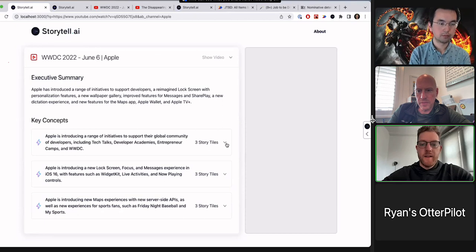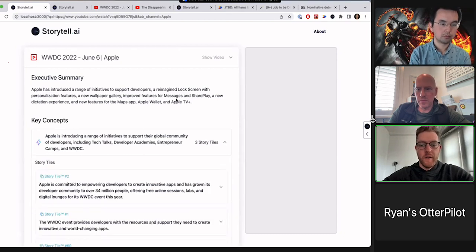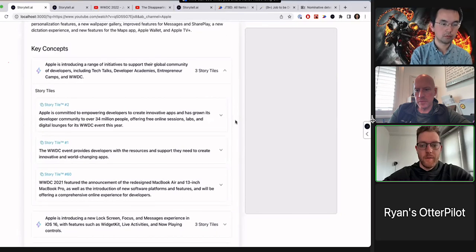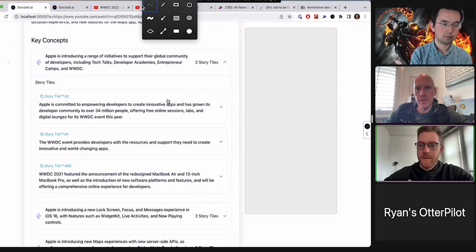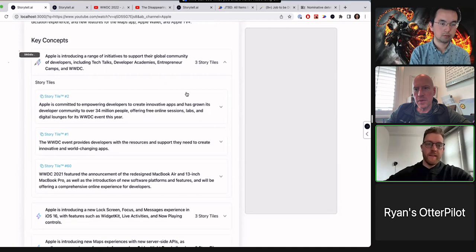So for each key concept here, you'll see there's a certain number of story tiles that are put together to create that key concept. So you can also click the key concept and open up the drawer like this, and then you'll see the different story tiles that make up this key concept. So this one, like I said, we're only showing 3 right now. Sometimes there's 1 or 2, but something else I want to hear from users, how many story tiles per key concept do we want to see?